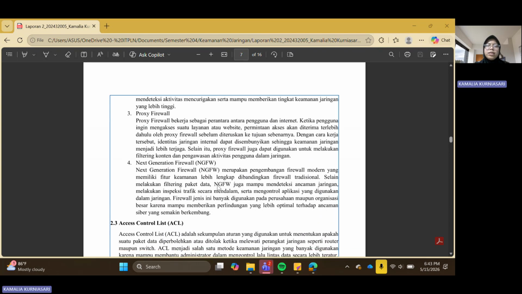The third type is proxy firewall. This firewall acts as an intermediary between users and the internet. It hides the internal network identity and improves network security. And the last type is next generation firewall, or NGFW. This modern firewall can detect threats, inspect traffic deeply, and control applications used in the network.